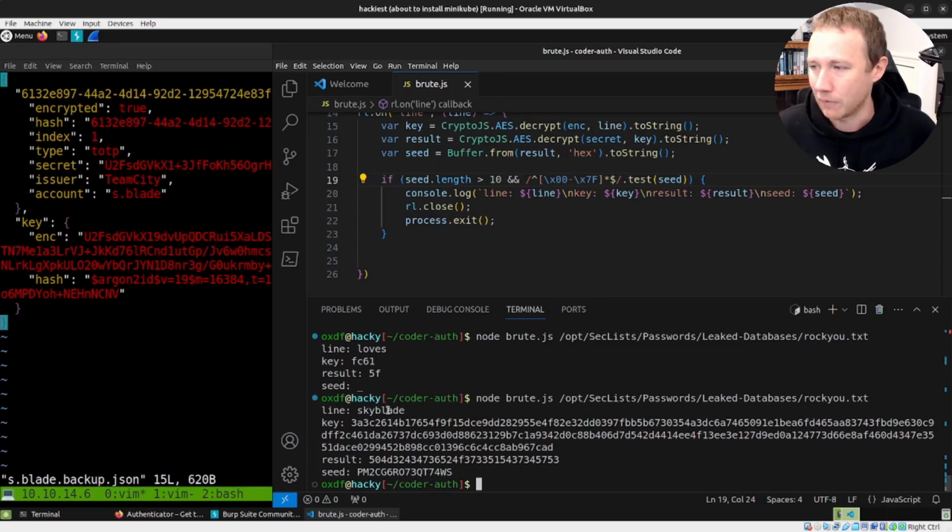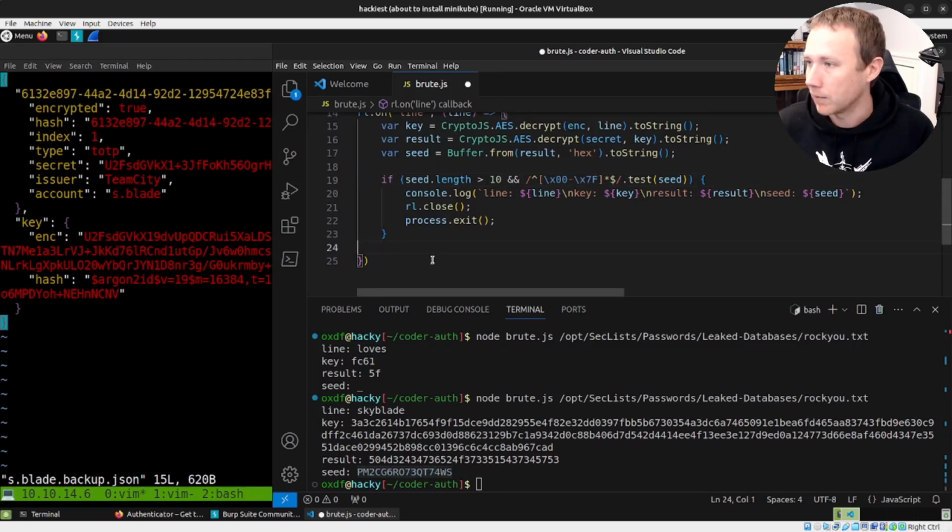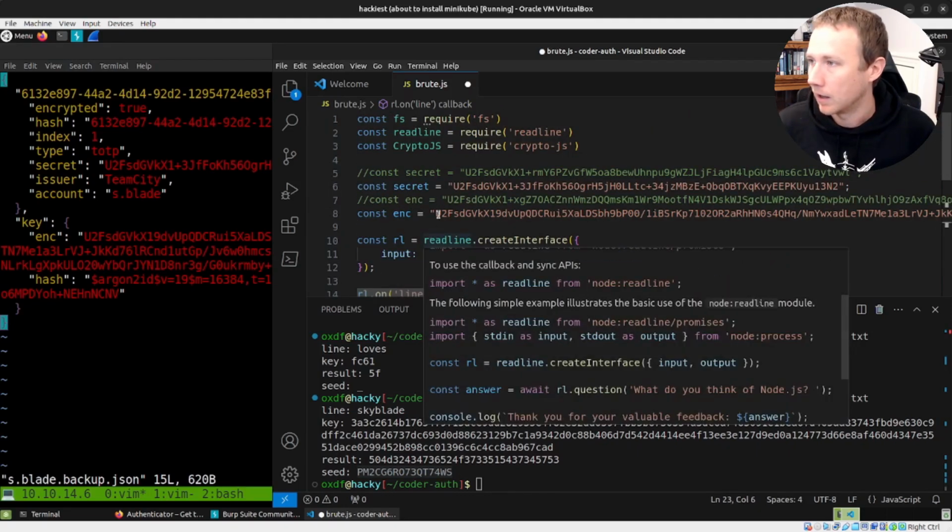Because here we have a password, Skyblade, that's giving us this seed right here, and that looks like what we need to keep going forward. So that did work for us. This is cool. We will grab this code. This code looks about right.